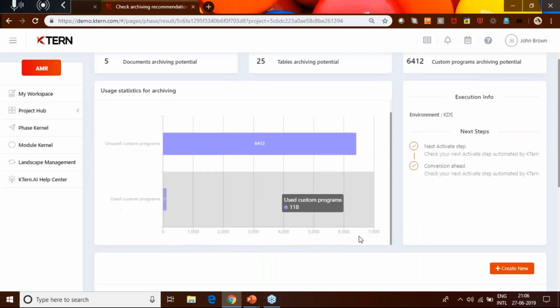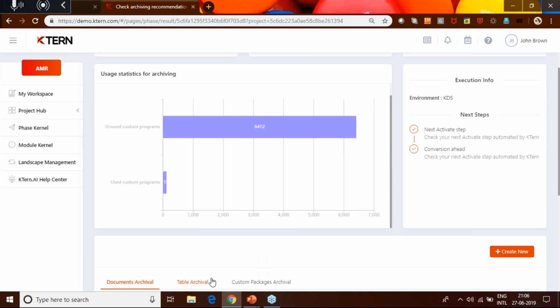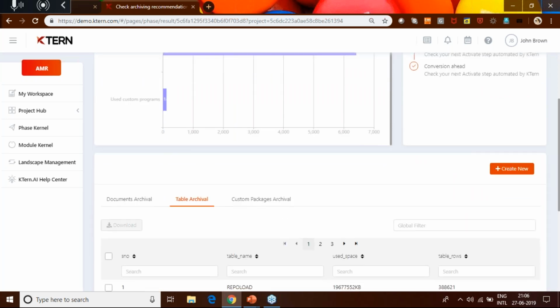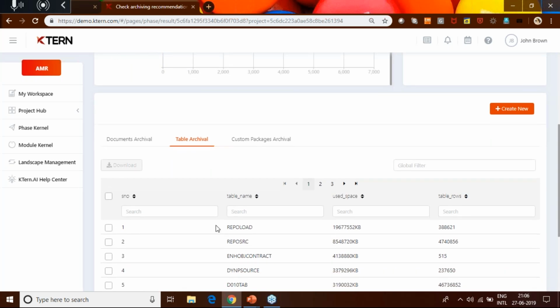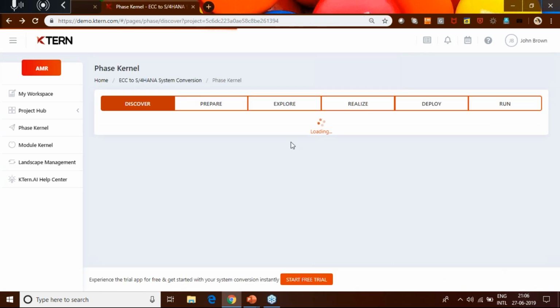So I get the list of custom code object recommendations, which helps me understand all the tables, all the documents, all the custom packages I can archive before moving to S4.